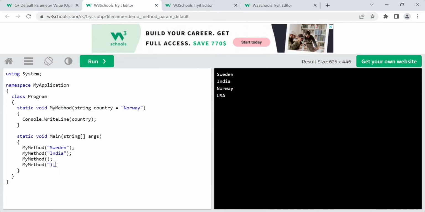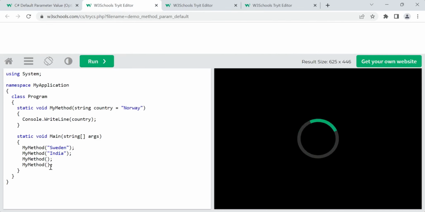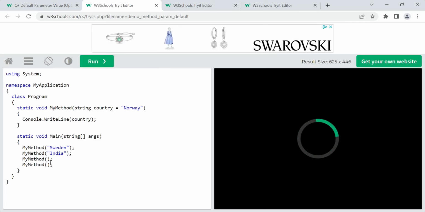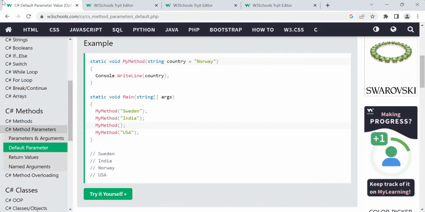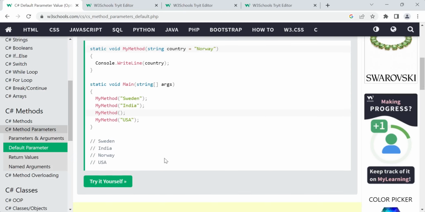So here, if I remove this USA also, whenever I run, here also you will get Norway, and here also you will get Norway, because the default value comes. Whenever you're not passing any argument, every time, it will give the same result. So Norway you are getting two times. So this is called a default parameter.